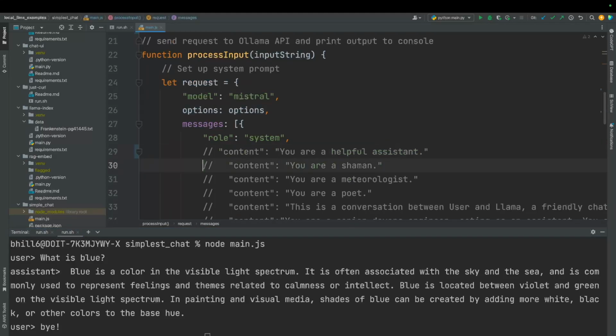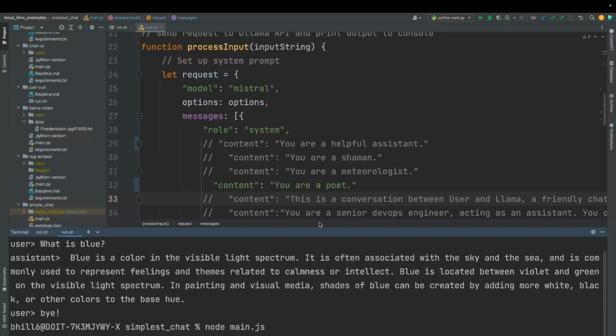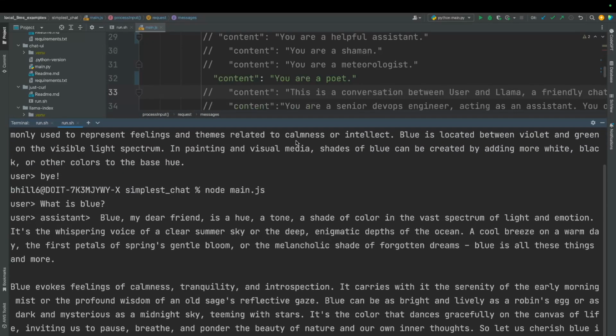Now, let's change it up a little bit and say, how would a poet answer that question? We're going to change the system prompt to "You are a poet," and then we're going to ask it the same question: what is blue? And what we get back should be more poetic. And look at all that. It was just kind of going on about it. "Blue, my dear friend, is a hue, a tone, a shade of color in the..." Yeah, okay. It's poetic anyway.